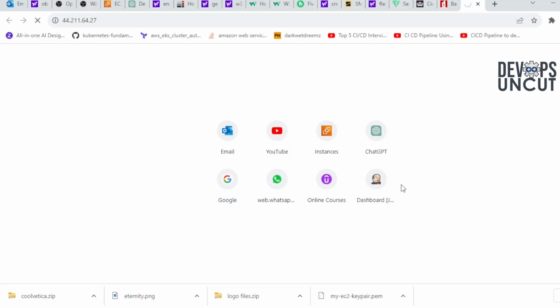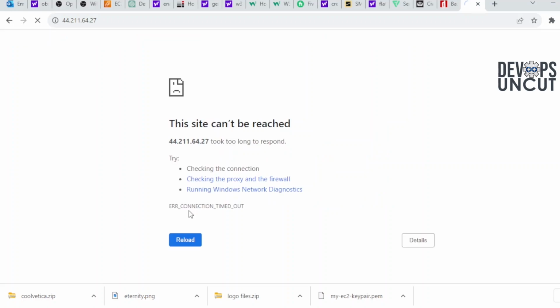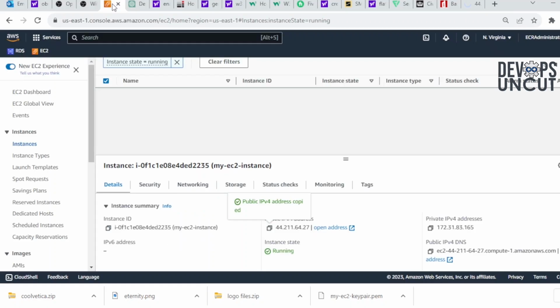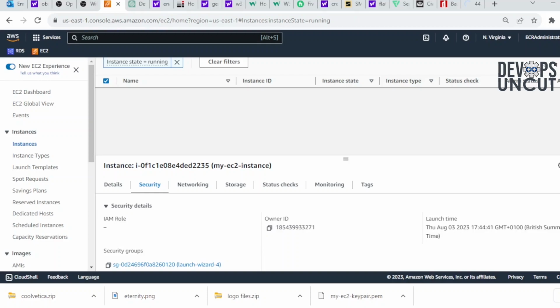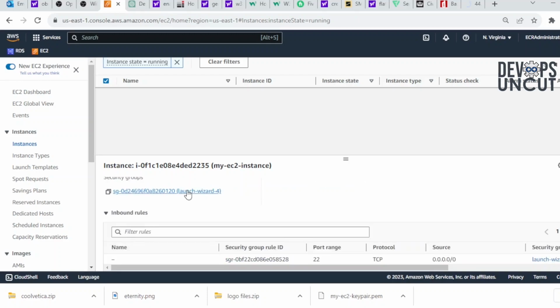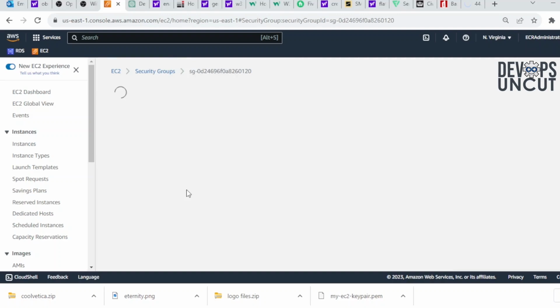That's for a reason. The reason being we have not opened the inbound rule for port 80. Port 80 is for HTTP traffic. So at the moment it's blocked because it's not open on the instance. So we shall need to go back to the instance security group and open port 80. So let's go back, security tab.